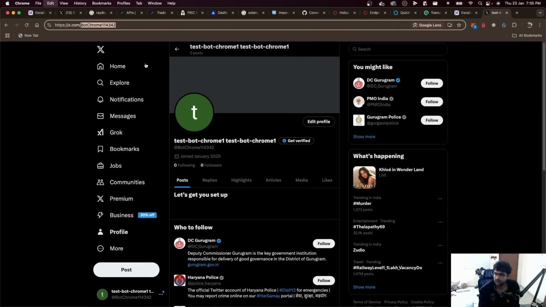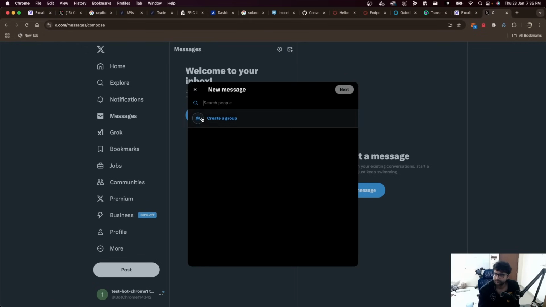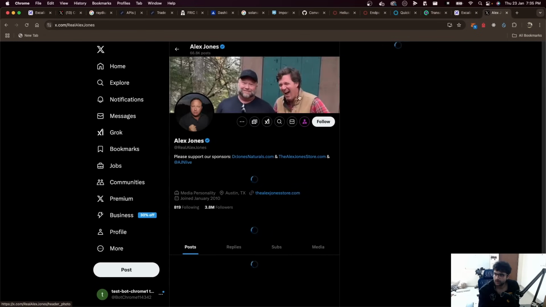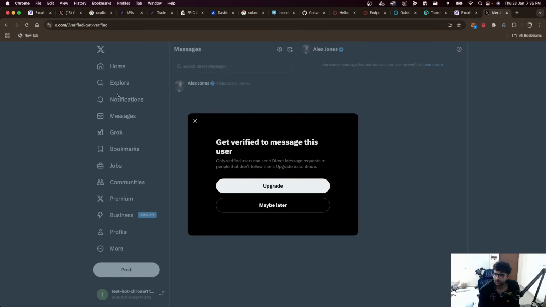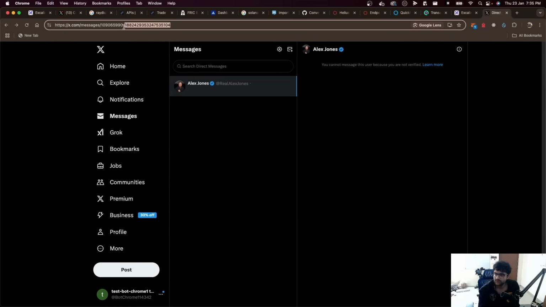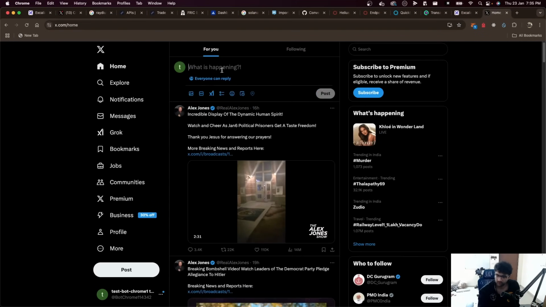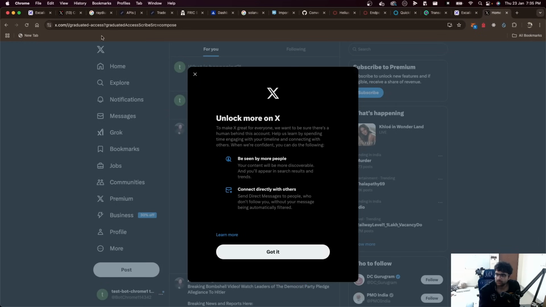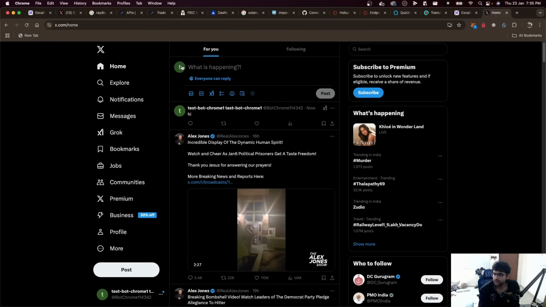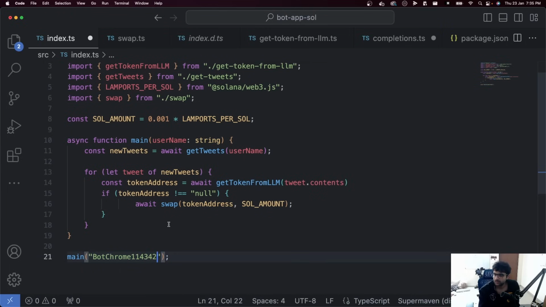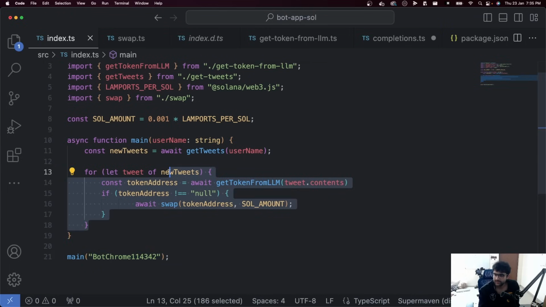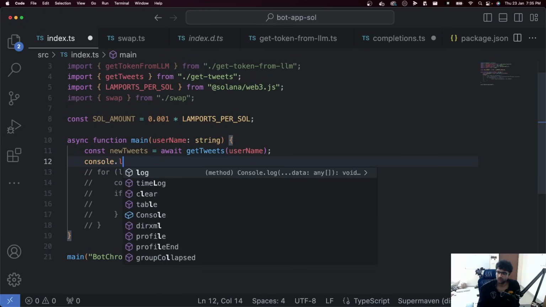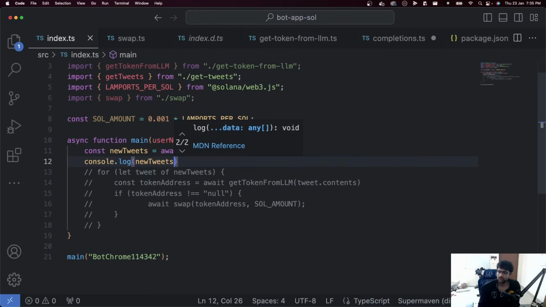How do I get the ID of this user? Select a random person, try to message him, go back. I'm assuming this is my ID. I could be wrong. Let me tweet hi, and let me go back to Visual Studio Code, change the username to be this person. Oh, I just need the username. Sorry, I forgot. I only need the username, so it's this one right here. Cool. Let's see if we're able to get the tweets of this user. Console.log, new tweets. There we go.